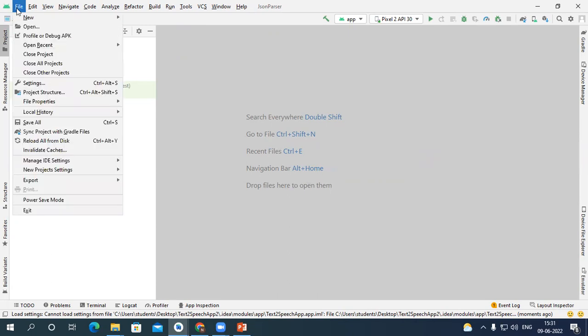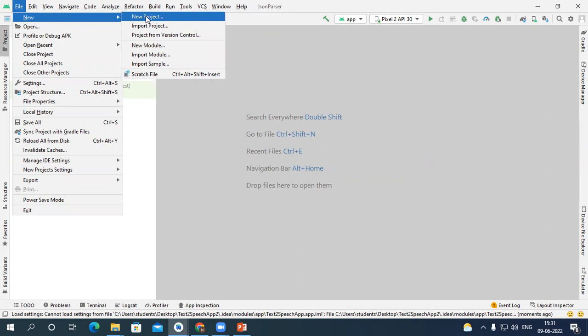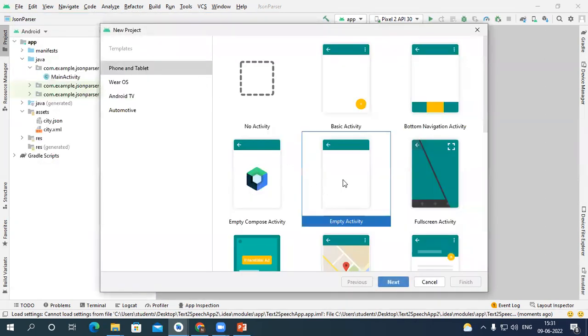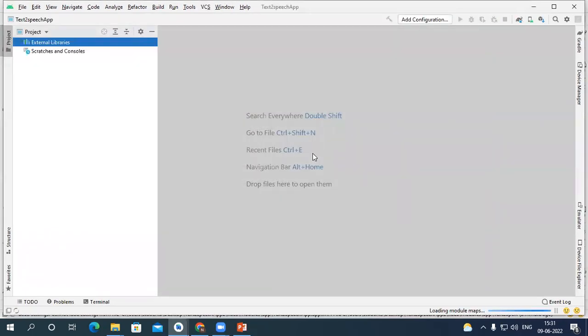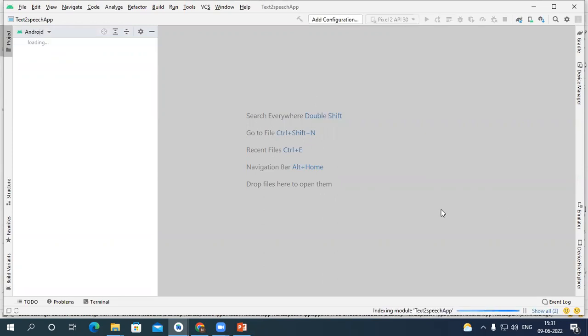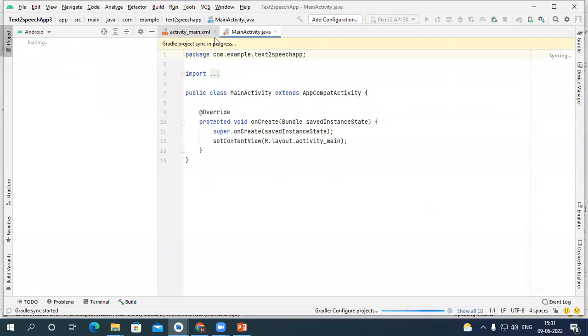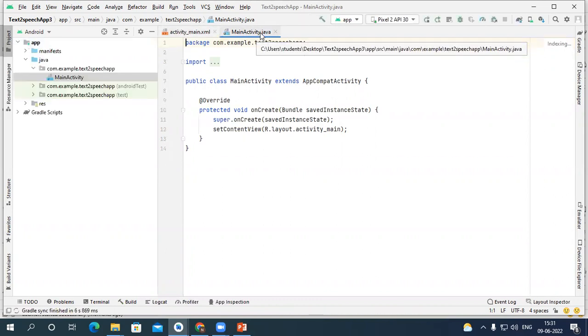The first step is you have to go to File and select New Project. You have to select the Empty Activity. And here I'm giving the name as text to speech app. You have to select the language as Java and click Finish. Once it is done, two files you can see being generated: one is the XML file and one more is MainActivity.java.